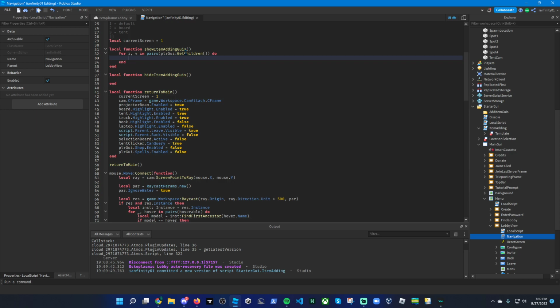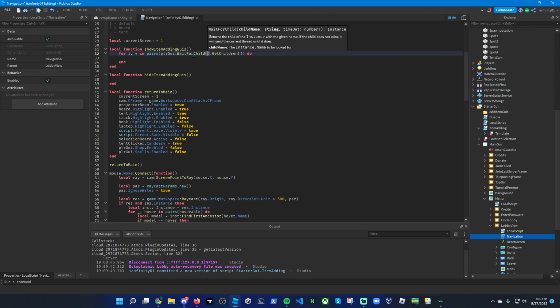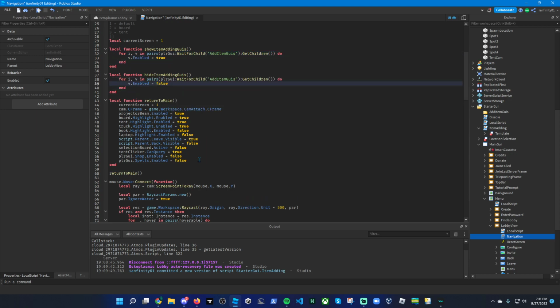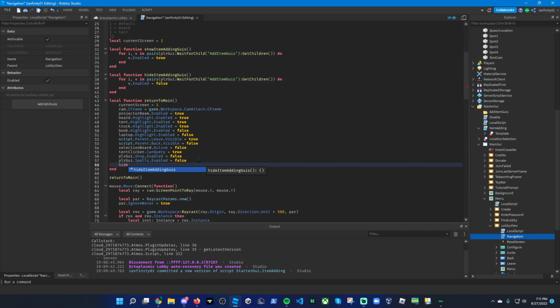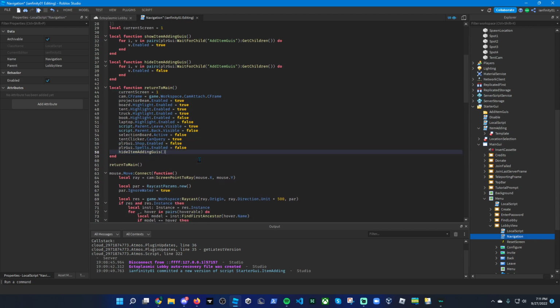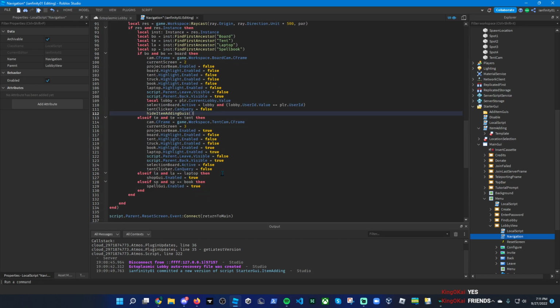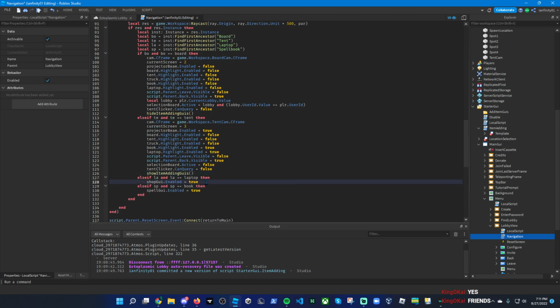Okay, so we actually should be player GUI, wait for child, add GUIs. We're going to get all the GUIs in there. Enabled false, true. And then when we hide it, we just need to set that false. So I'm going to do animatic GUIs. And here I do hide animatic GUIs. And here I do show animatic GUIs. Hide.